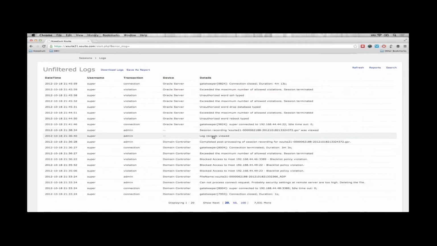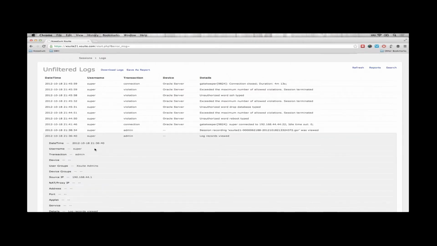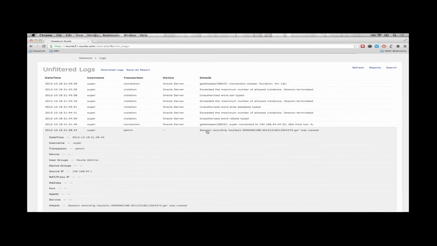We even logged the fact that Sean, as a super user of the system, looked at the log records and viewed one of the session recording files. So not only are we logging the activity to target servers, we're logging the activity of the administrator or the user on Xsuite itself. In that way, we're eating our own dog food, if you will, making sure that all of the activity taking place in and through Xsuite is logged and monitored.